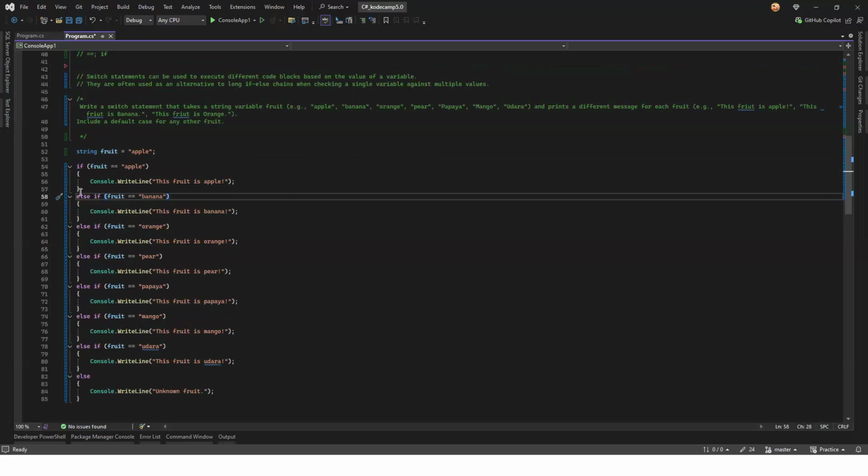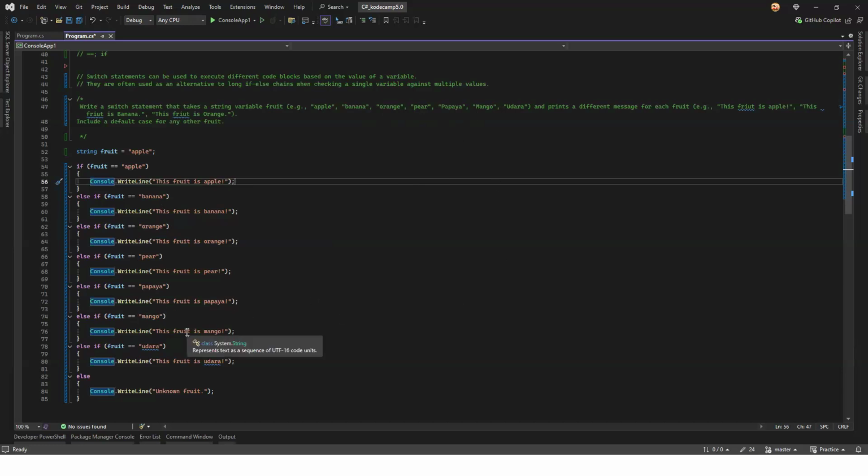So if fruit is apple, print this, right? If fruit is banana, print this. Else if orange, print this. Else if pear, print this. Else if papaya is equal to this, print this. Else if mango is equal to this, print this. Now we have reached the final one. Okay, else if udara is equal to this, print this.